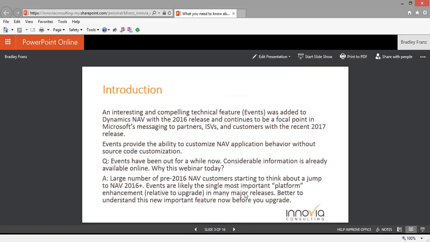As we've looked at this, events are likely the single most important platform enhancement to release recently. We're starting to see more and more interest around the concept of upgrading to NAV 2016 or later. We feel this is a great time, given that customers that are on a pre-2016 release are starting to explore NAV 2016, NAV 2017. This is a great point in time to revisit this feature and make sure people understand it as they're planning for those upgrades.